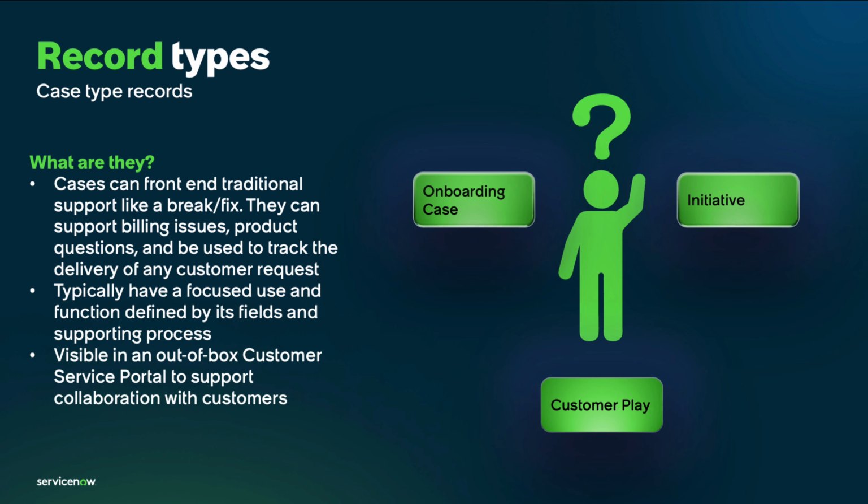Next are the case type records. If you've worked with ServiceNow before, then these will feel familiar. A case can front end traditional support like a break fix, but it also handles billing issues, product questions, and tracks the delivery of pretty much any customer request. Each case type has a focused job, defined by its fields and the process built behind it. And because they surface in the out of box customer service portal, they're built for direct collaboration with the customer.